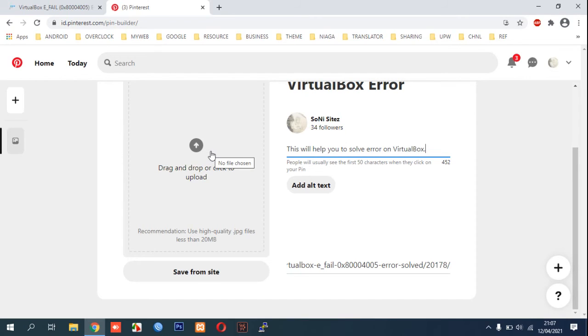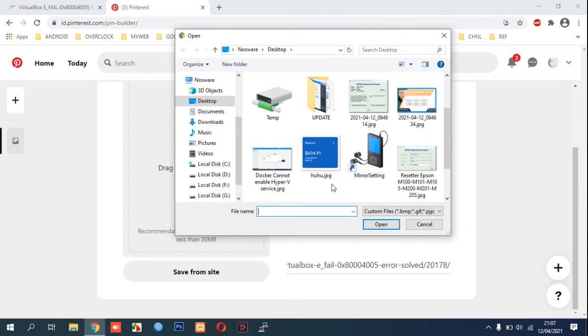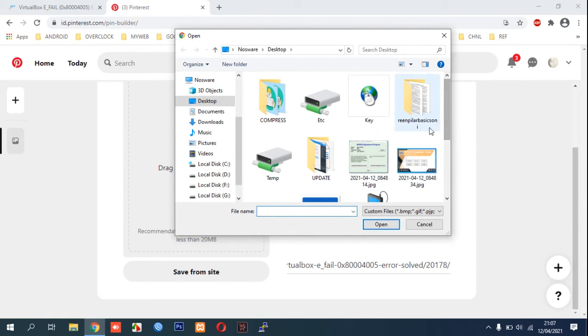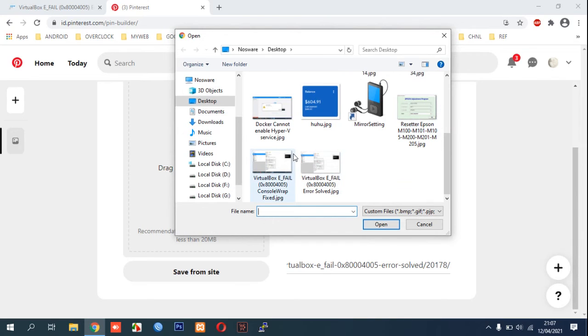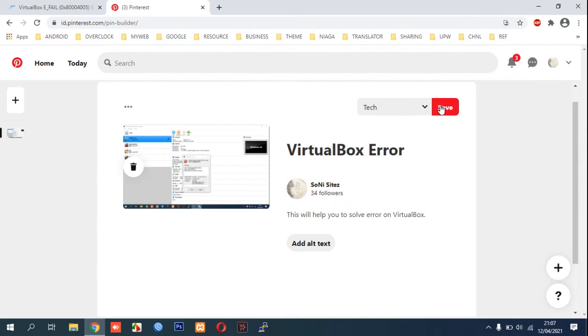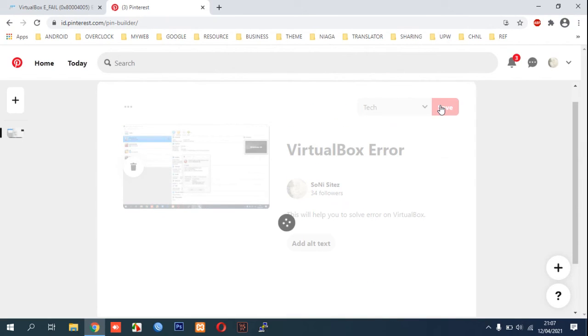After that, you can add files. For example, let's add files. Then we can click save after that.